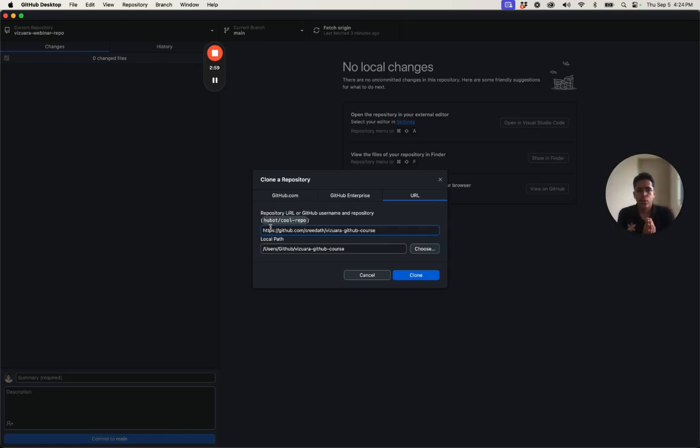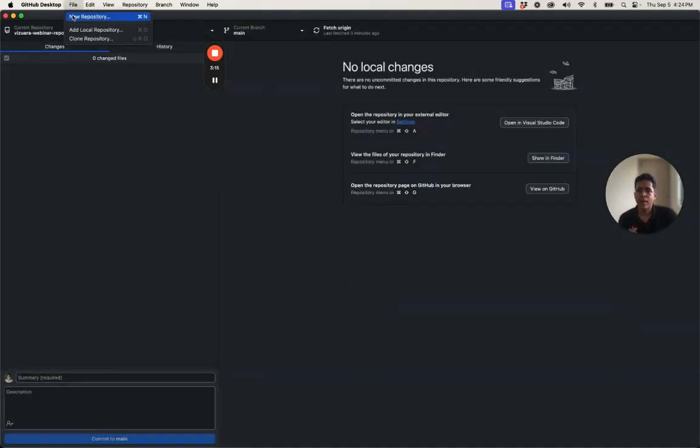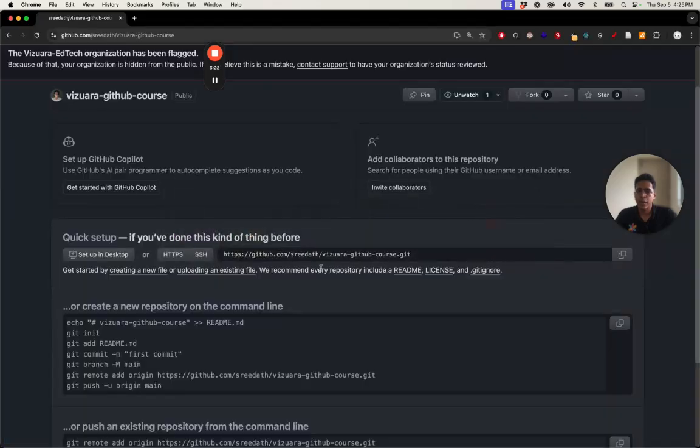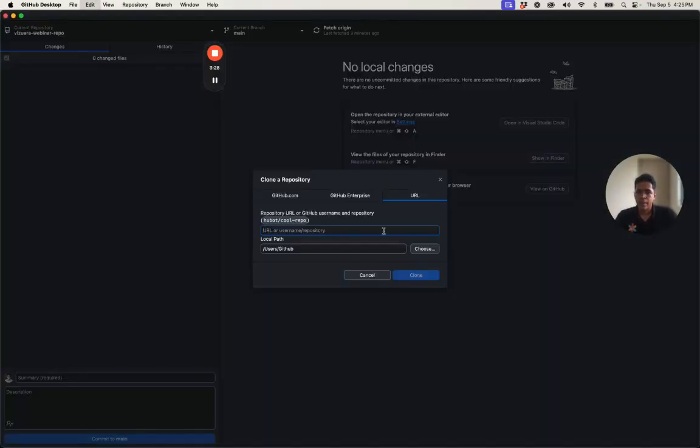And what is cloning? Cloning simply means the repository that is there on GitHub Cloud, I am bringing, or I'm making a copy of that in my local computer. That is what cloning means. You see the clone a repository over here. You can also do the same thing by clicking file, clone repository. You can also do that. But here you will have to paste the URL manually. So you'll have to go here and copy the URL and paste here.